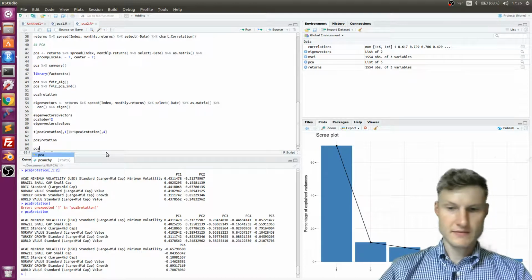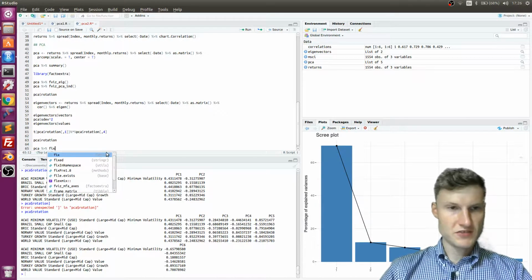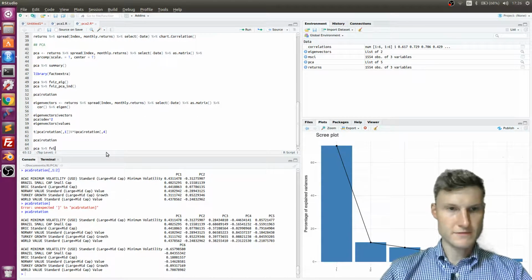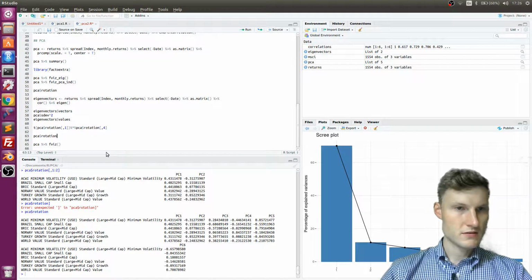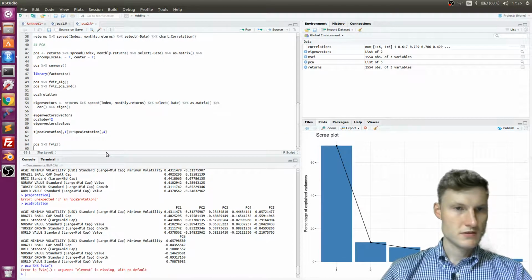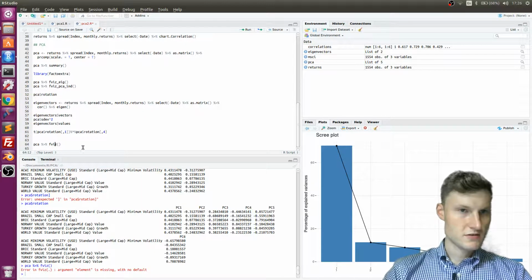And this you can also see in this plot. Didn't we have this? Oh yeah, PCA.